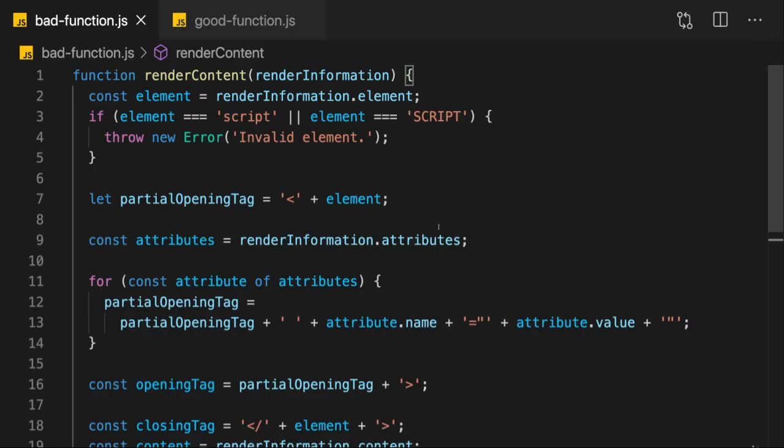And if we come back to the example from before, then the original function suffered from multiple problems. Most importantly, the gap between the level of abstraction implied by the function name, render content, and the levels of abstraction of the actual operations we're doing here was too big. We got a bunch of low-level operations in there, like comparing the element or concatenating our opening tags down there.